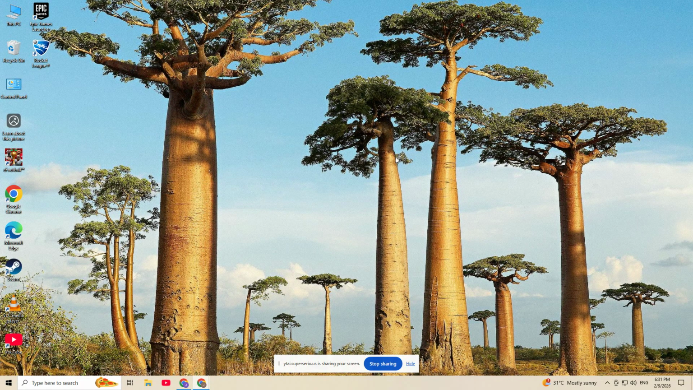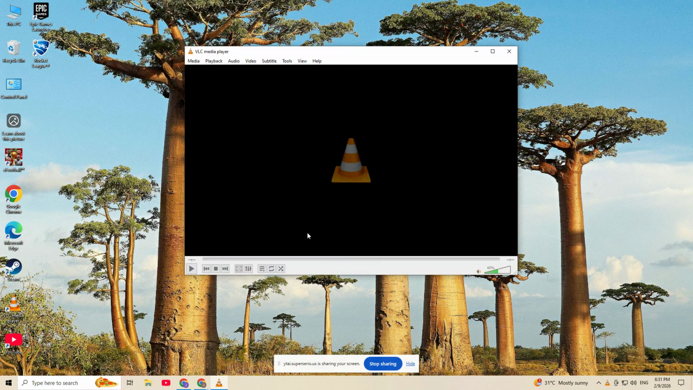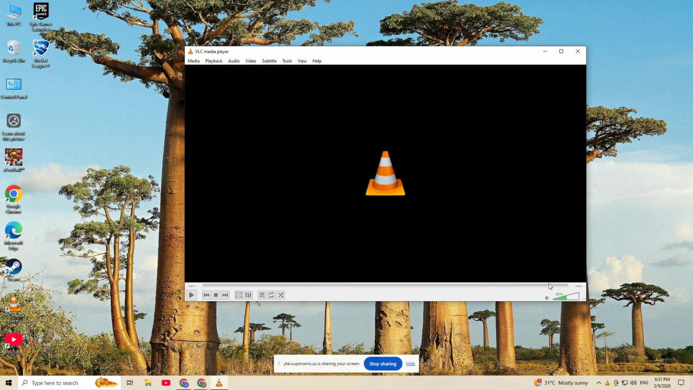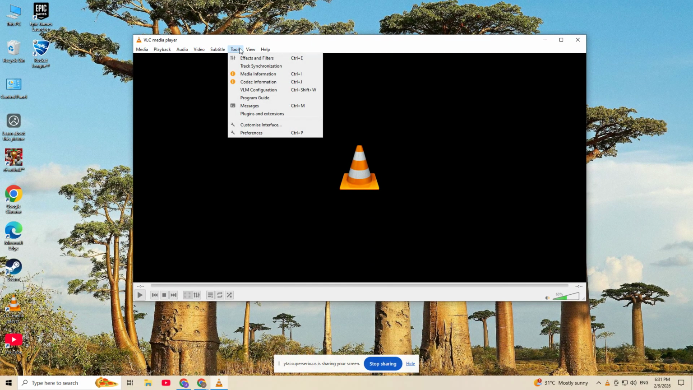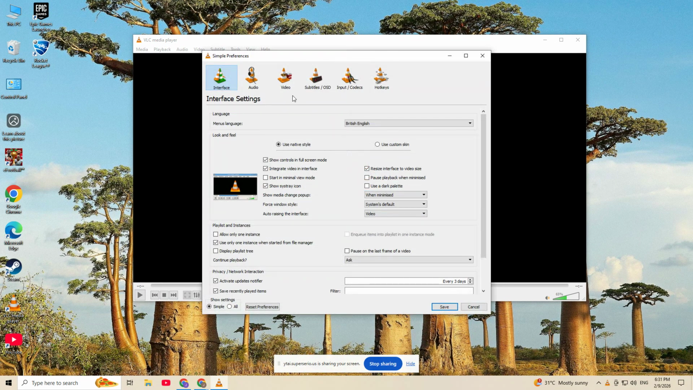First, go ahead and open VLC Media Player on your PC. Make sure VLC is fully launched and not minimized in the background. Once VLC is open, look at the top menu bar and click on Tools. From the drop-down menu, click on Preferences. This will open the VLC settings window.